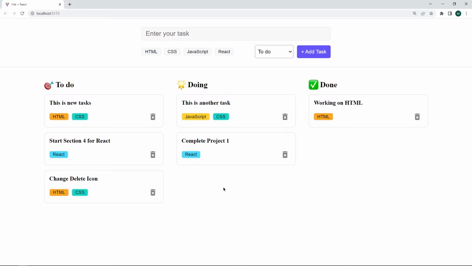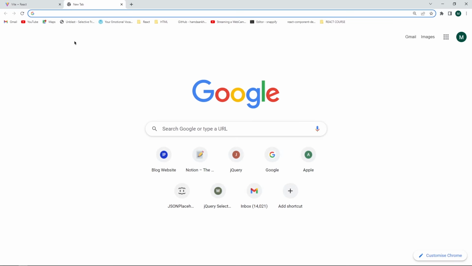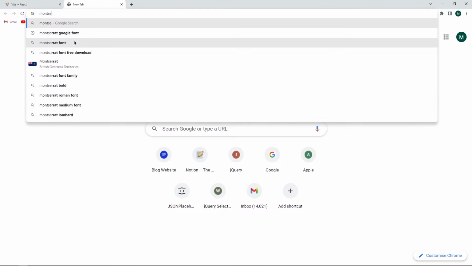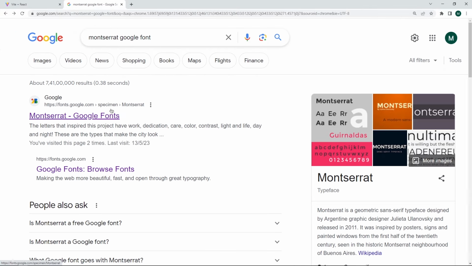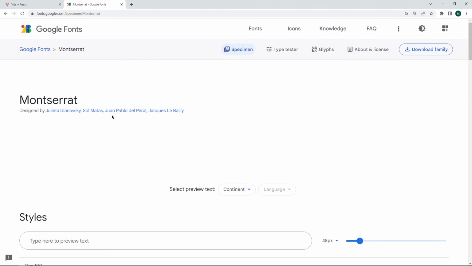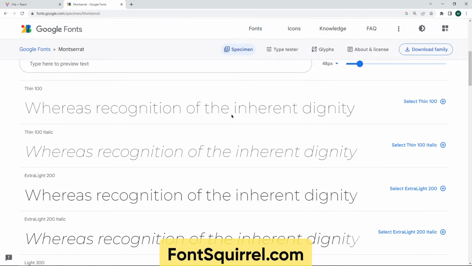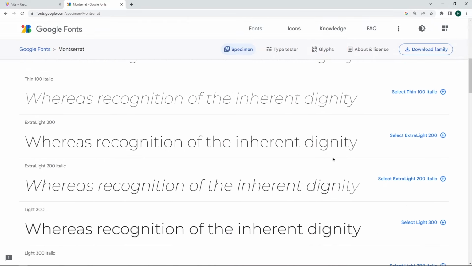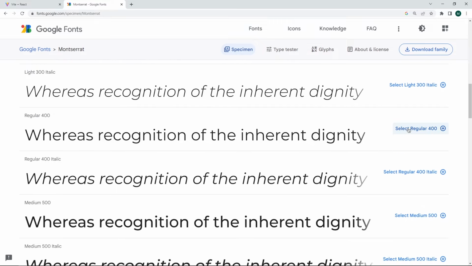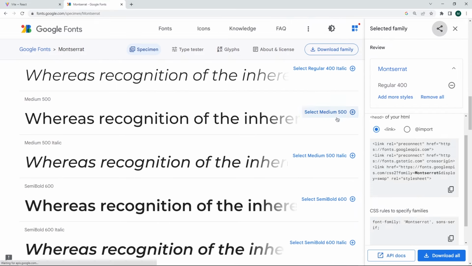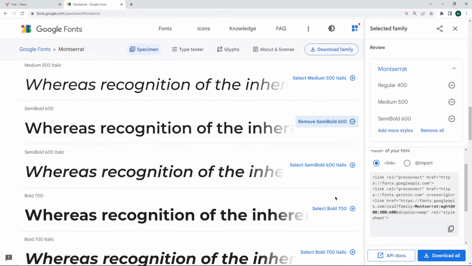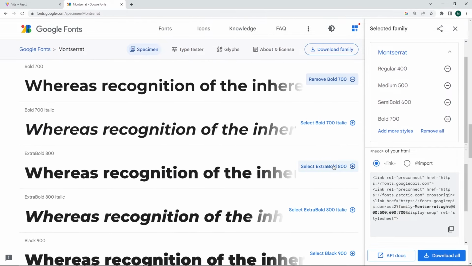So in this project, we are going to add the Montserrat font. So head over to the browser, open a new tab and search Montserrat Google font. Open this first link. Now on this website, we get a lot of fonts for free. Also, we have another website, Font Squirrel. You can use whatever you want to. It totally depends on you. Here, we can select different font styles which we want to use. So select 400, 500, 600, 700 and 800.